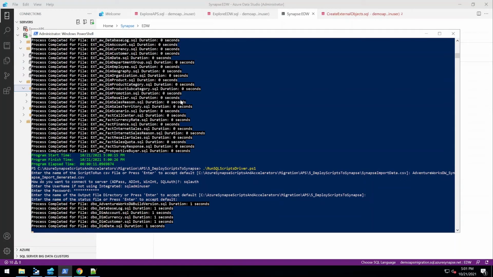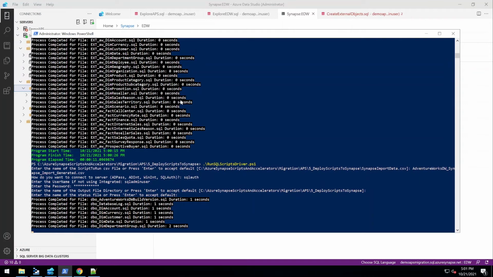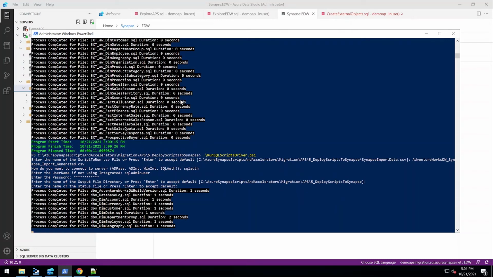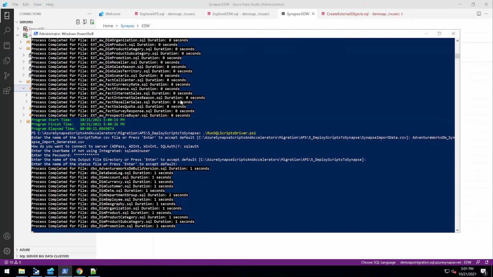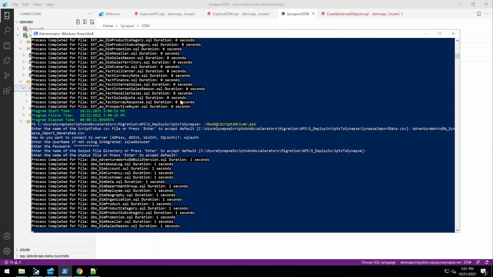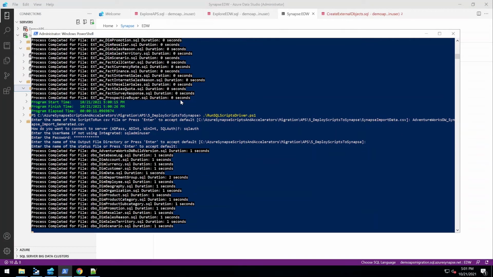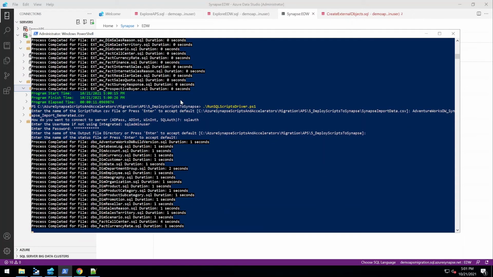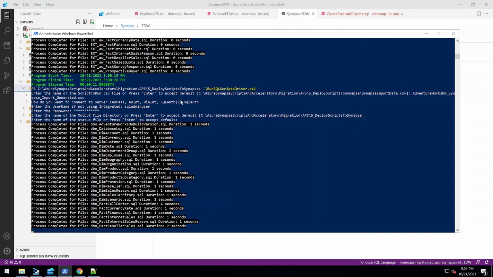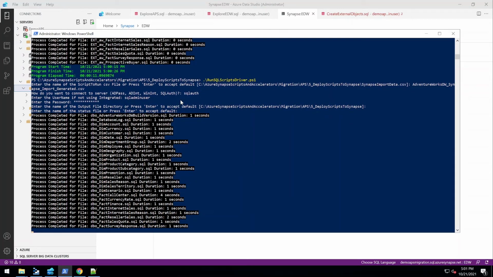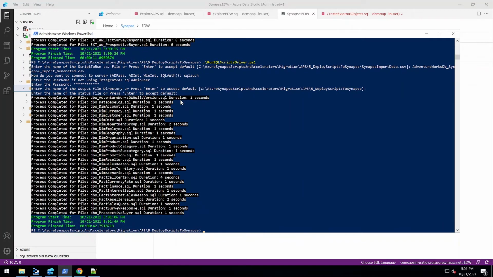It's taking a bit longer because it is actually loading data into target tables. Please note that target tables are not truncated, so if you run the same script multiple times your data might be duplicated. So just be careful with that. The script execution is completed, and now it's time to repeat the same steps for Contoso DW database.